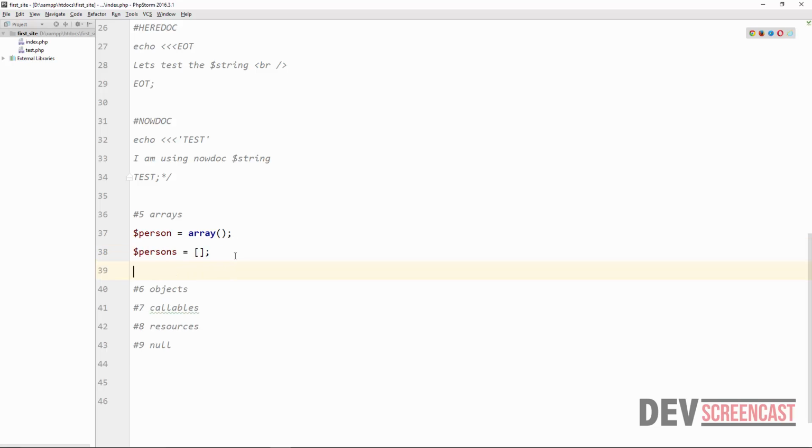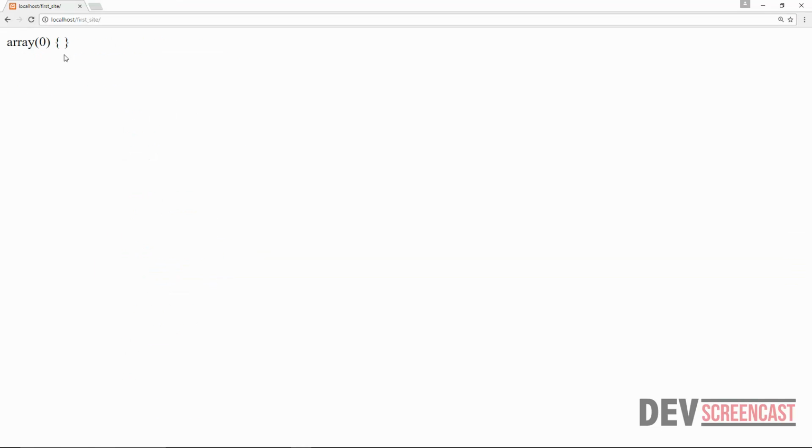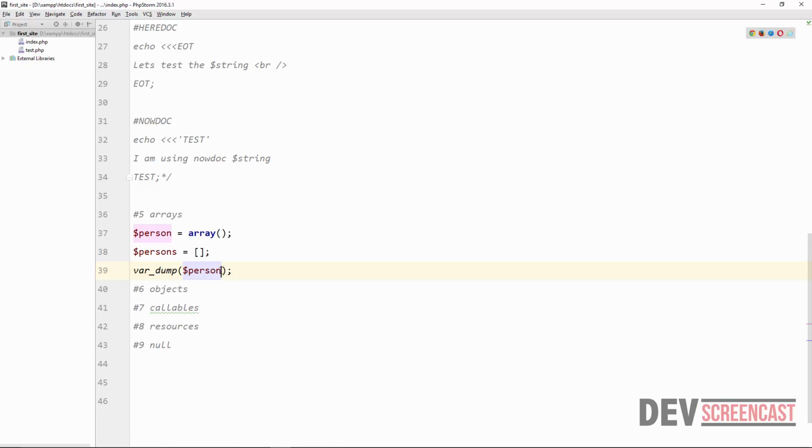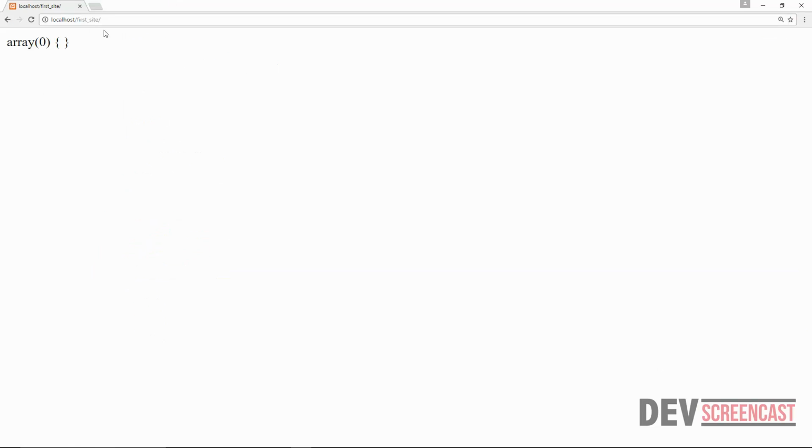If we do var dump on each of them, this is an empty array, 0 elements. Same thing for persons, the array of 0 elements.